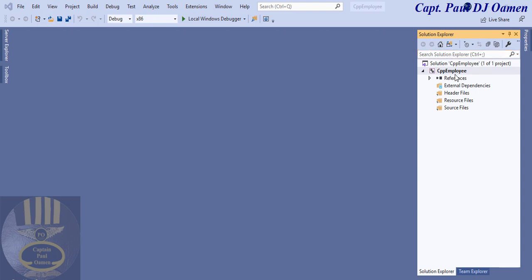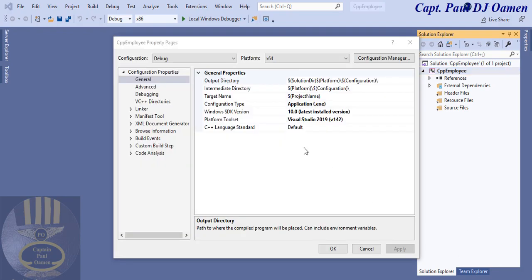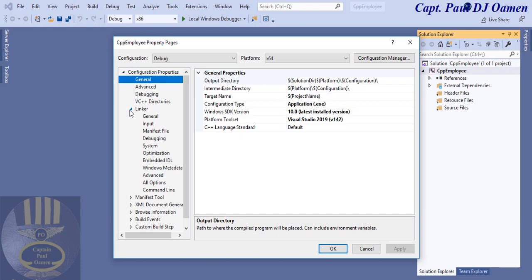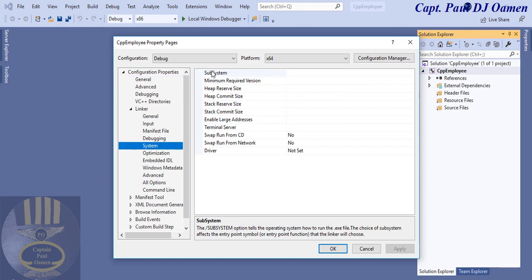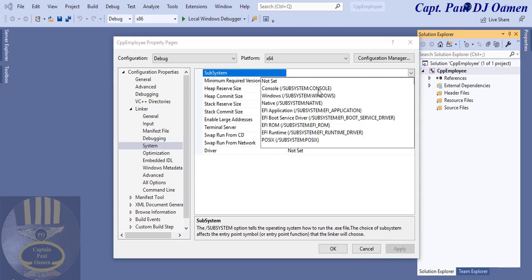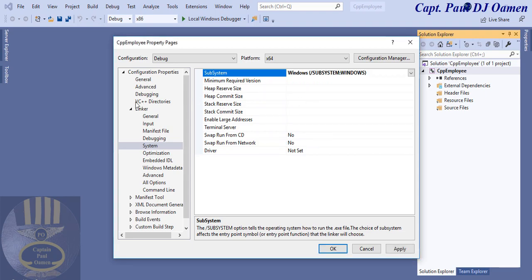Let's go straight to the Solution Explorer. Select the name of your project and click on this very property there. Right, this dialog box pops up. Now let's go straight to the linker right here where we have configuration properties. Select linker, and underneath linker select system. Inside system here select subsystem, and let's click on window subsystem.